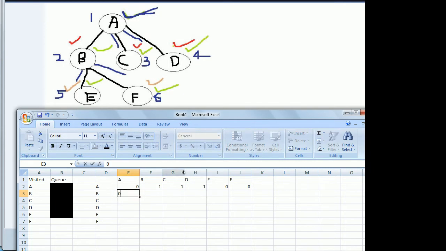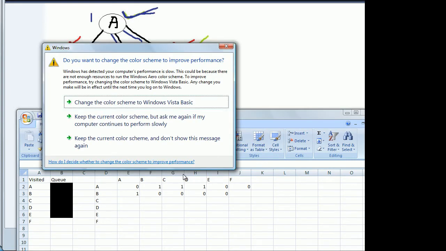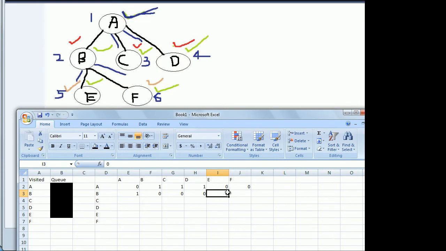Similarly, there is no link between B... No, sorry. There is a link between B and A. Here it is 0. B and C. There is no link between B and C. In fact, oops, there is a link between B and E and B and F. Okay. See, B is connected with A, B is connected with E, B is connected with F. So basically, we must have 3 ones here, right? B is connected with A, B is connected with E here, and B is connected with F.